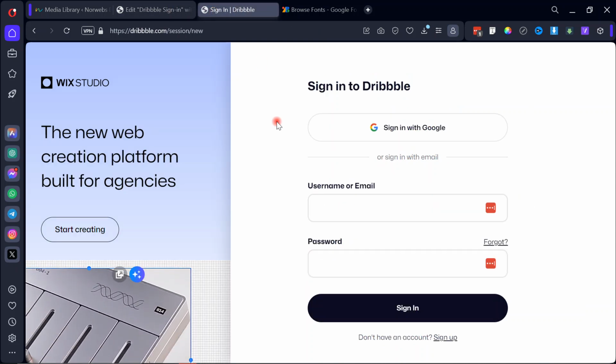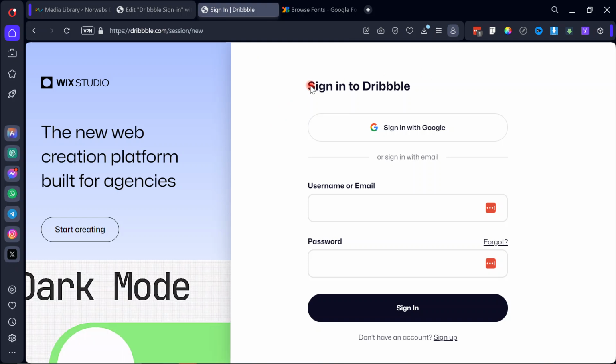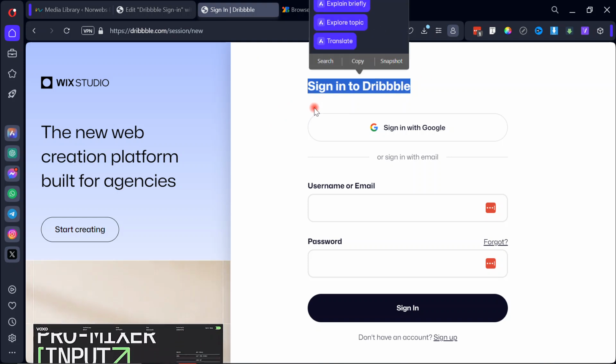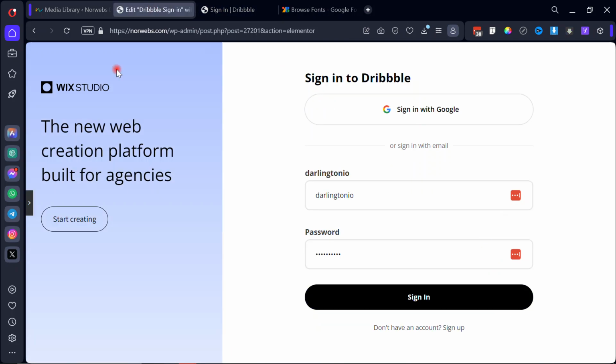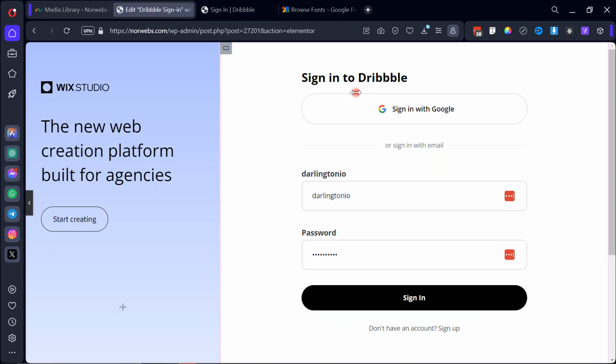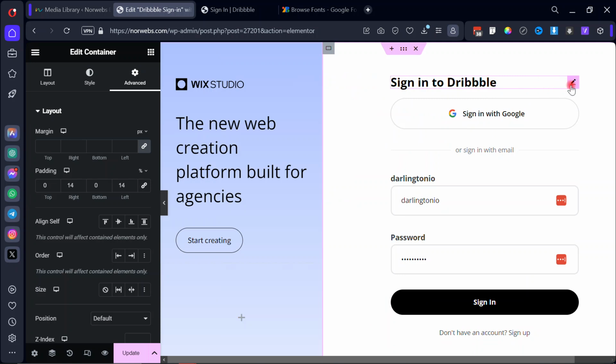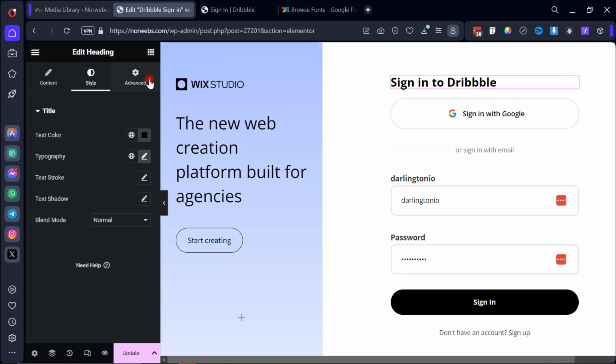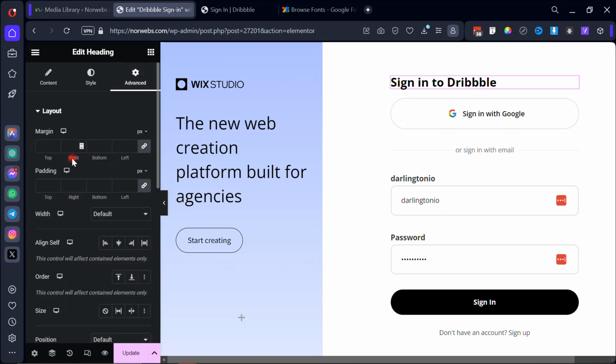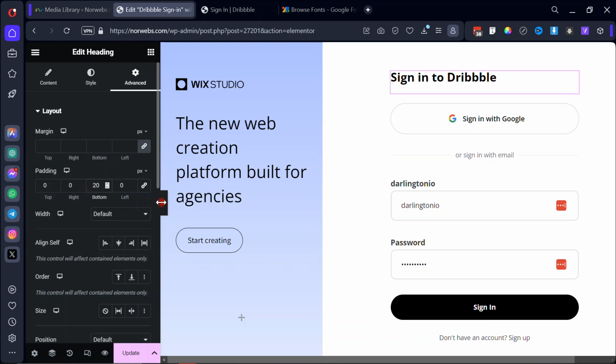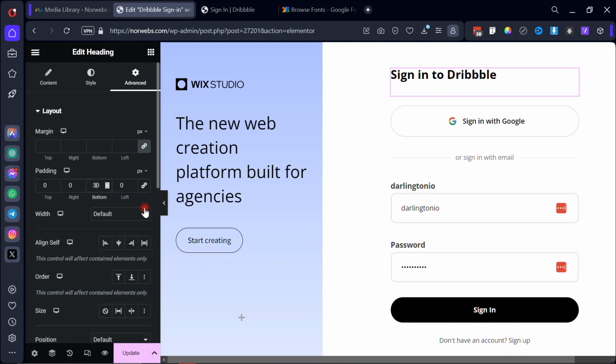Okay, one more thing. If you look, there's a spacing under here. Check, you see. So that spacing we have to create using either a padding or margin. So let's just use padding. Put like 20 here, probably like 30.